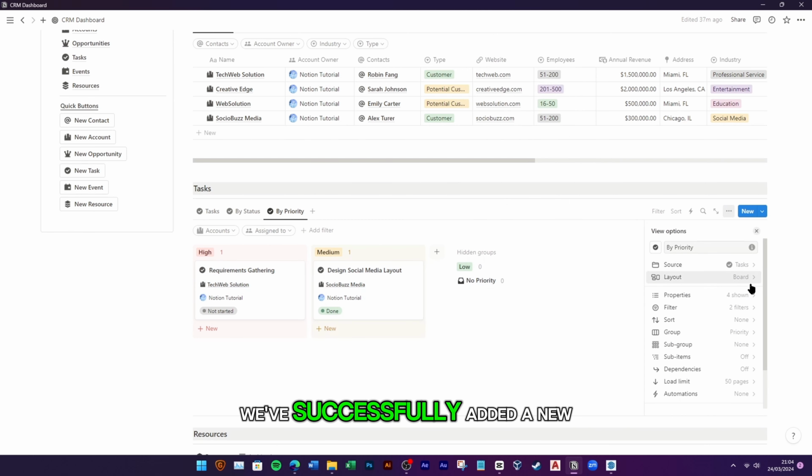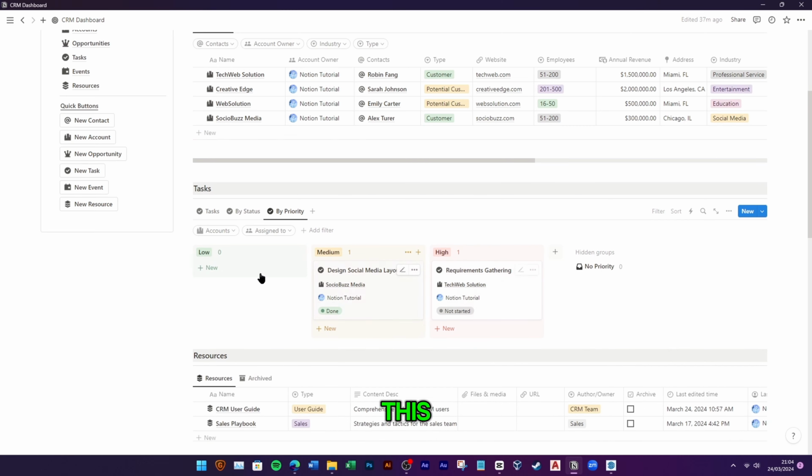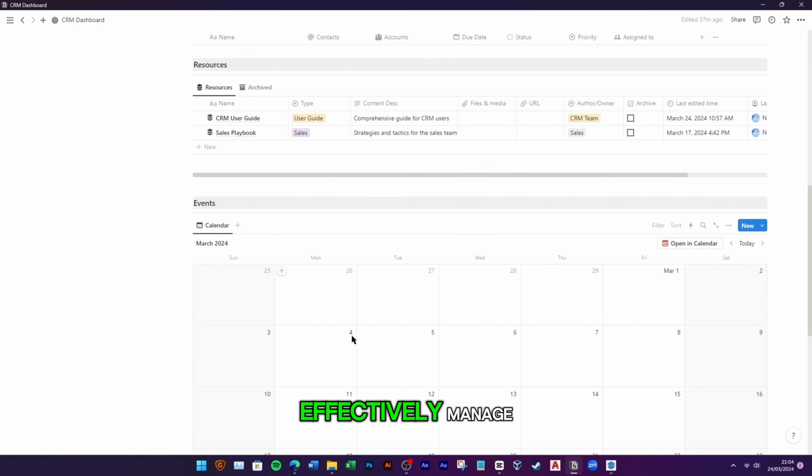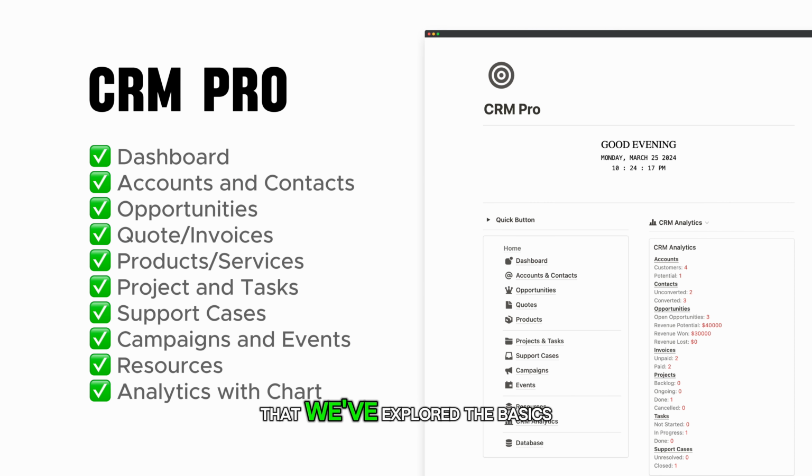We've successfully added a new account, contact, and opportunity to our CRM dashboard. This demonstrates how our template can effectively manage customer relationships and sales opportunities. Alright, now that we've explored the basics of our simple CRM dashboard, it's time to unveil CRM Dashboard Pro.